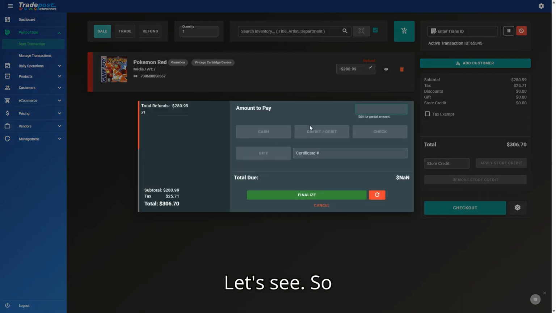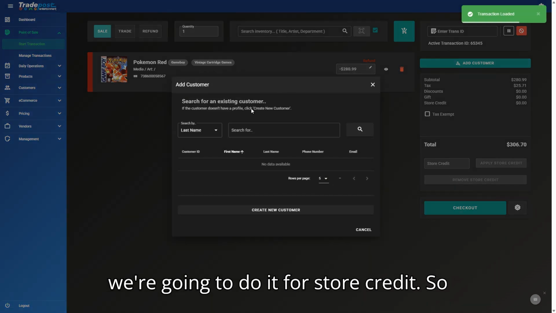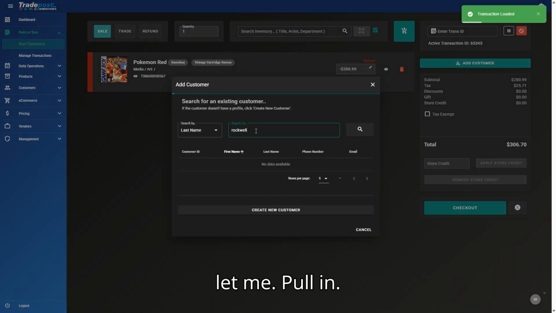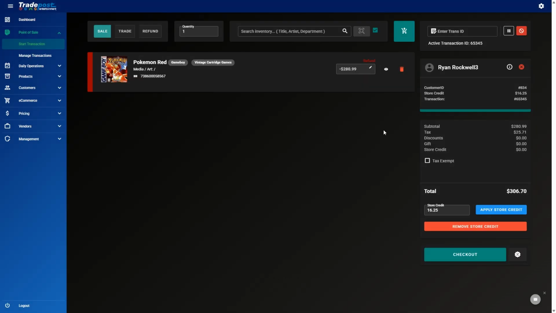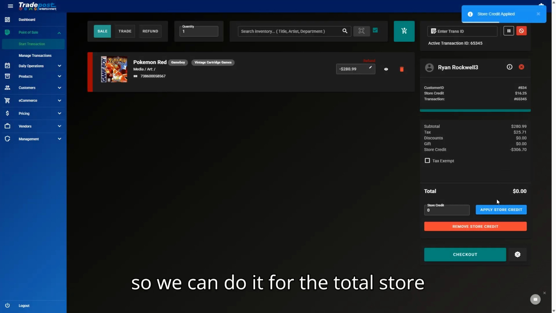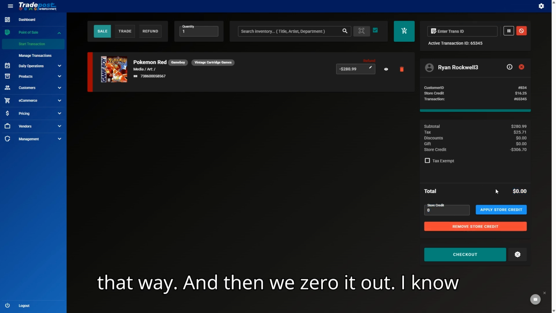Let's see. So we're going to do it for store credit. So let me pull in. That's pulling in how much store credit I have. So we can do it for the total store credit for the return if we want to do it that way. And then we zero it out.